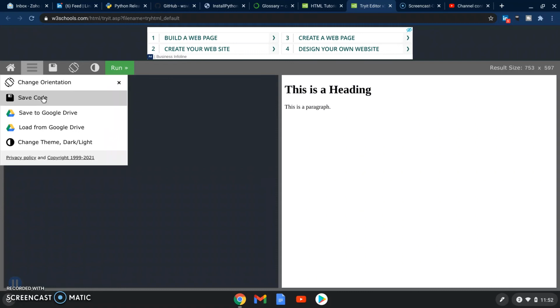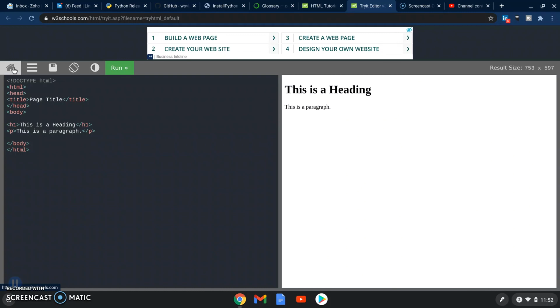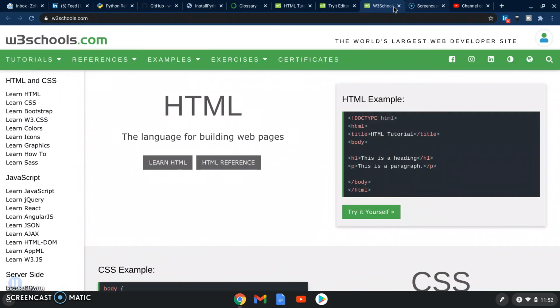You can see that you're allowed to save your code. I don't generally do that. You can save it to Google Drive. You can load from Google Drive, but your change orientation and change theme are also in this menu. If you want to, you could go to the W3 Schools home with this button, and I'll show you that just briefly. But the fact is, we're on a new tab, so I'm just going to close the tab.